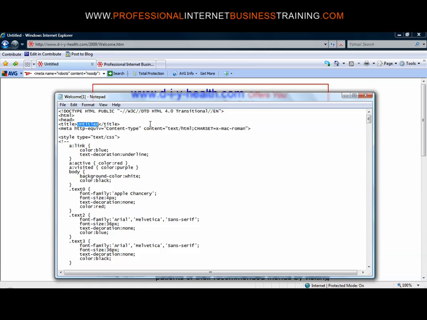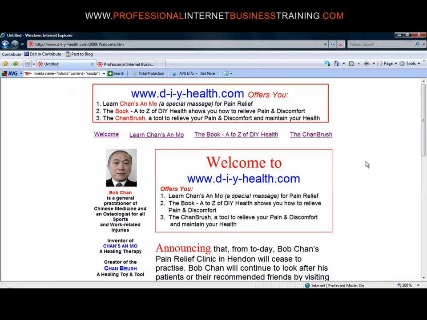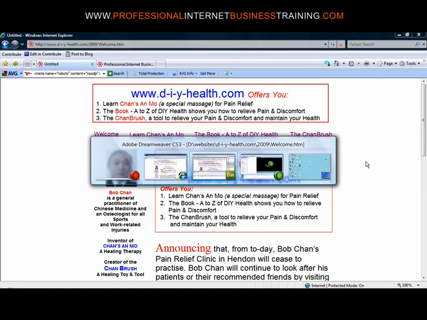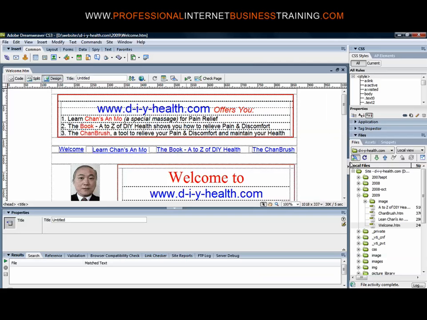So what we're going to do is show you how to put a title and some keywords, meta tags, into your web page, and it can be done by the most basic web programmer. So now we just need to scroll across to our web editing program, and in this situation we're using Dreamweaver.